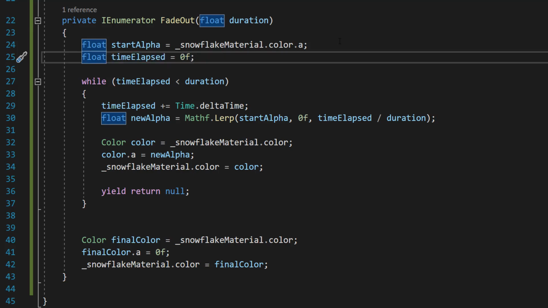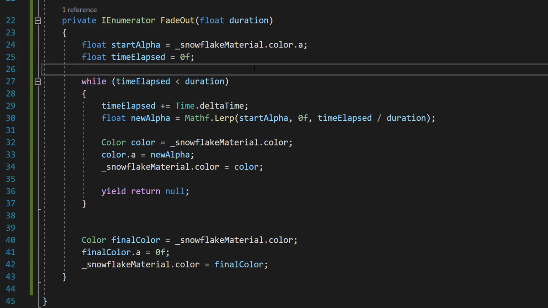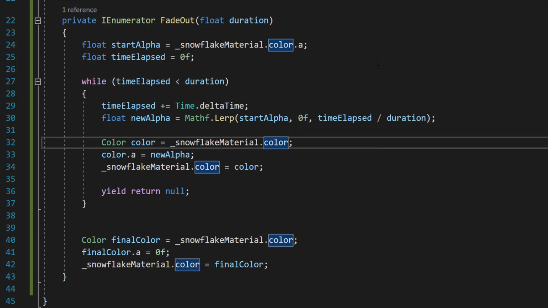We're going to store the initial alpha value of the material and initialize the timer variable to track the fade's progress. And then, while timeElapsed is less than duration, we're going to have a loop that runs until the elapsed time matches or exceeds the fade duration. So this loop will execute for the amount of time that duration is. Then we do float alpha equals Mathf.Lerp startAlpha, 0f, timeElapsed divided by duration.